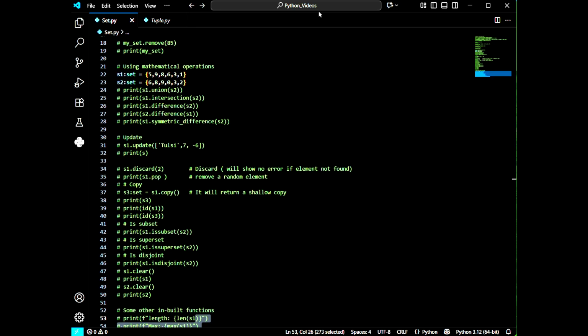In the last video, we have seen some inbuilt functions of set. In this video, we will discuss some more important inbuilt functions of set. So let's start. As we have seen in the last video, union function, intersection function, difference function, and symmetric difference function. Now, we will start with the update function.